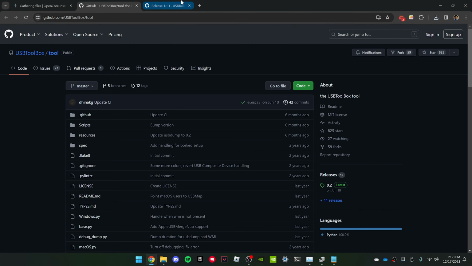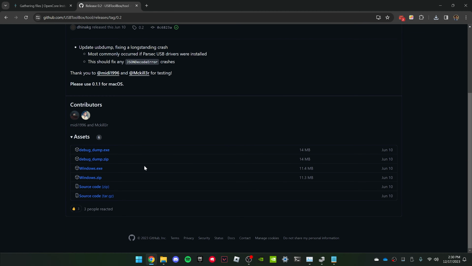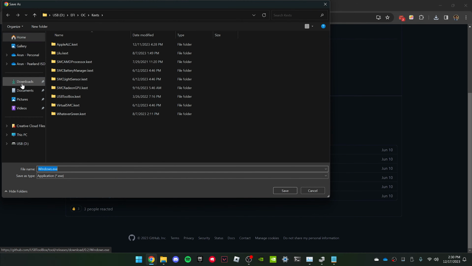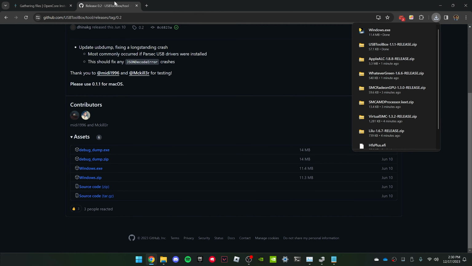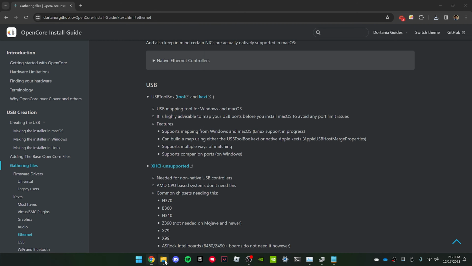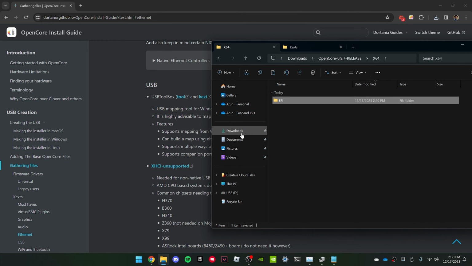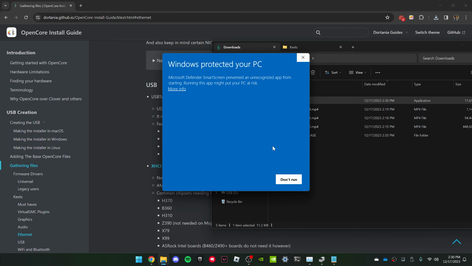Now we need to go to the USBToolbox tool. This is what maps all of our USB ports and will tell macOS where each of the USB ports on our computer is located. Make sure you run this program on the laptop that you will be installing macOS on. That part is very important, as it is specific to the laptop that it's running on.